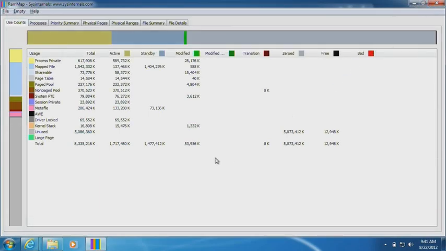So looking at my machine, this doesn't refresh, by the way. You have to press F5 to refresh. 1.7 gig of active, fine. 1.4 gig of standby, that's a fair bit. So my machine's up to about 3 gig of either files or data, mainly files because there's not much data involved with booting Windows. 53 meg to be written out at that point in time.